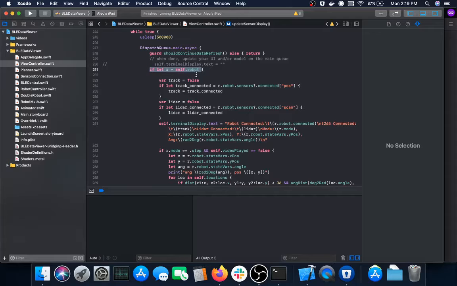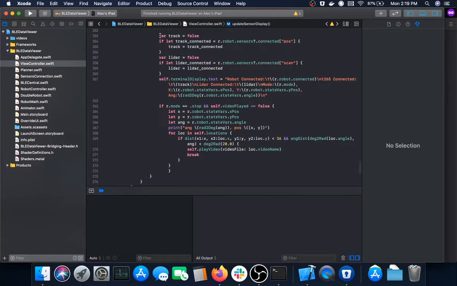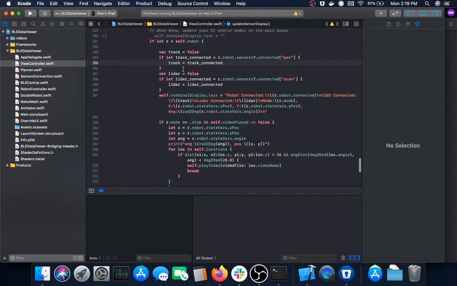So it grabs the robot object, and then from the robot object it's just going to read some sensor data. If the sensors are connected, it's going to try to get the position, and it's going to say that track object is the position, so the tracking camera. And so that's just checking if it's connected. It's not grabbing the position yet, that's just checking if it's connected.